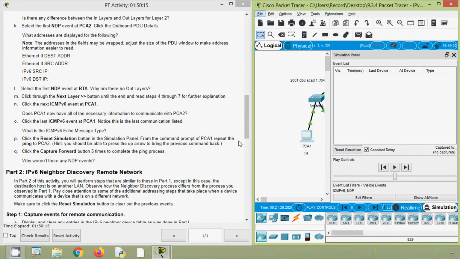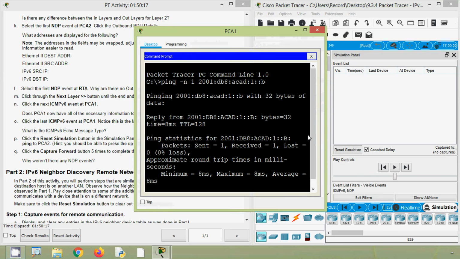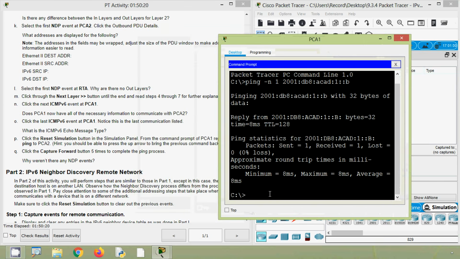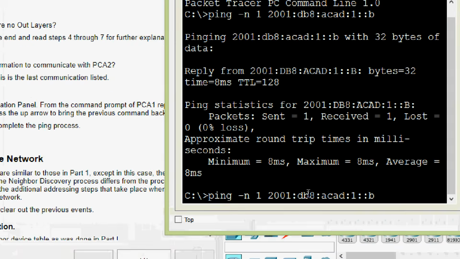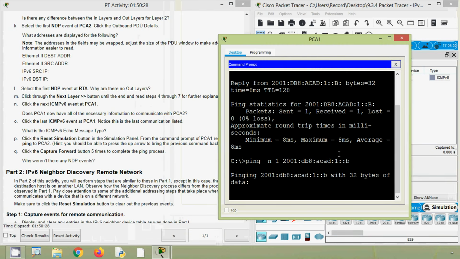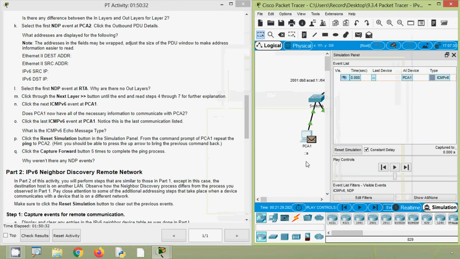Okay, now we will go to this PCA1, and here we will press the up arrow so that we get the previous command. Then we will press enter. Then click the capture forward button 5 times to complete the ping process. Okay, we can do that. We will close this simulation panel.